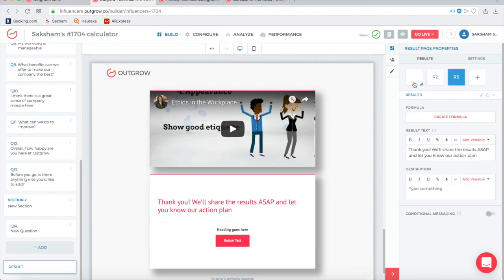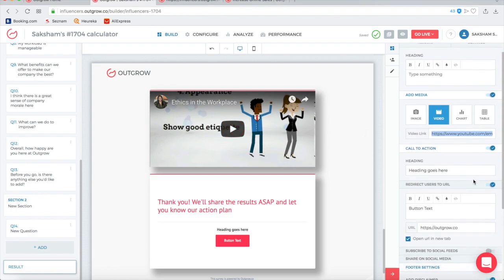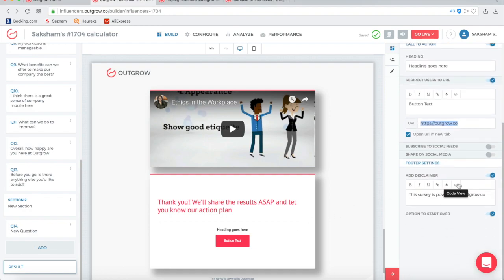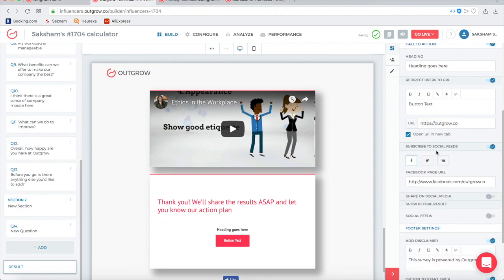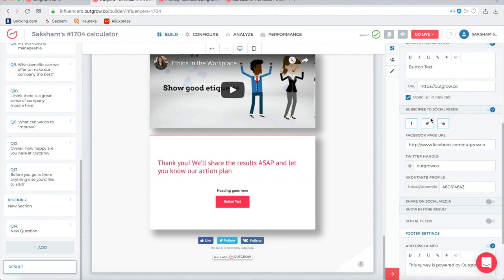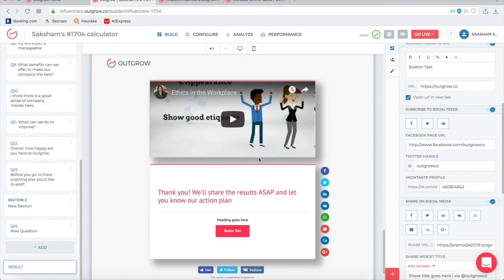So let's see the default results settings. I have added a video, so you can just put your own YouTube video link here, and it would show up here. The call to action, which is the button, can lead to any website, which you can put in here. You also have little widgets that allow them to subscribe to your social channels, your Facebook account, your company's Twitter account. And if you're showing them particular results based on how they answer the questions, you can also turn on share on social media so that they can share the results with their colleagues if necessary.